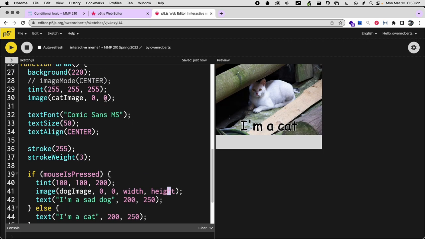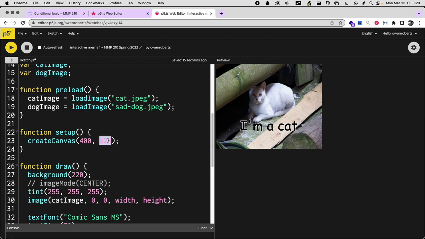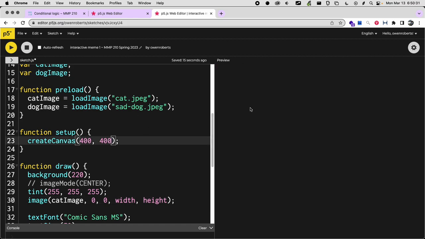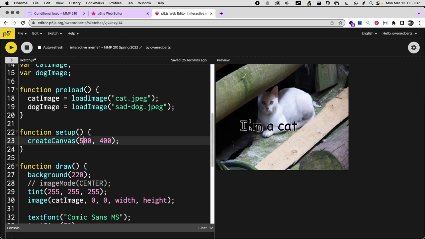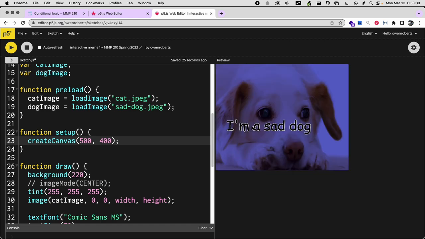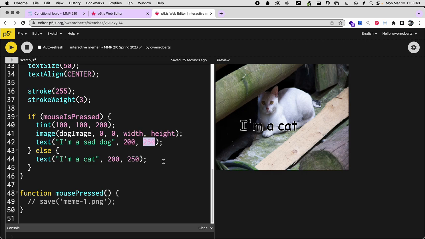I'm going to stretch out the cat a little bit just to fit in. So I'm going to use width and height for the cat. And let's actually just even this up. I don't care if they're kind of stretched out looking. Or maybe we can just make the canvas bigger. It's a little too small. Okay, that looks good. We probably want to move the text down a little bit, maybe to 300.